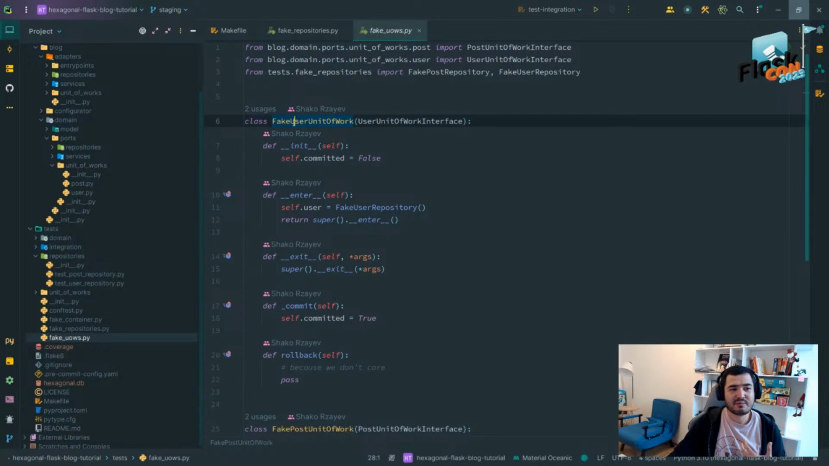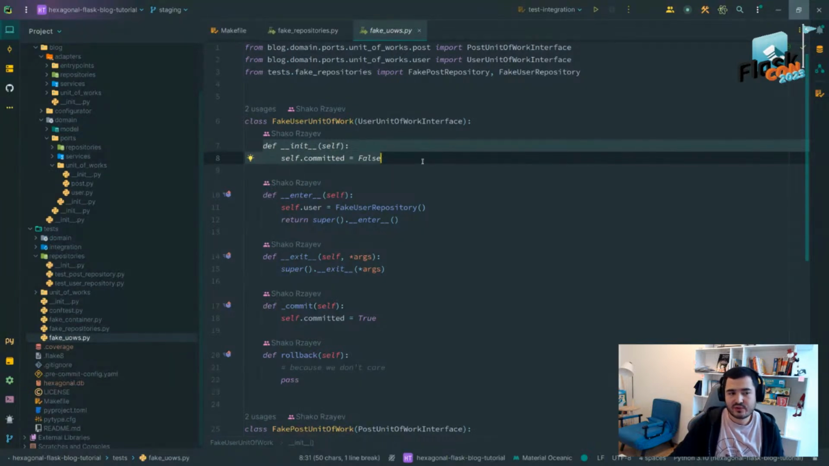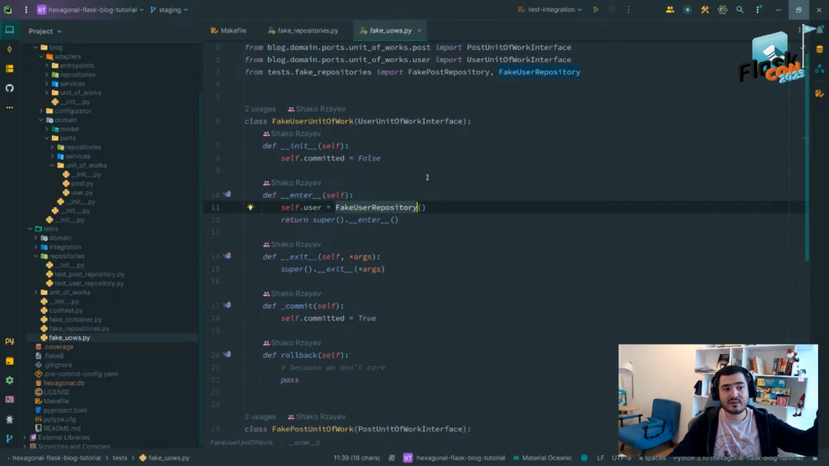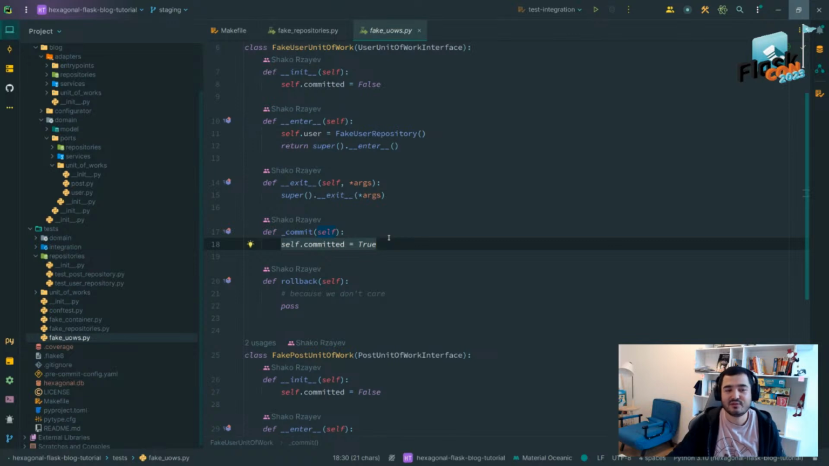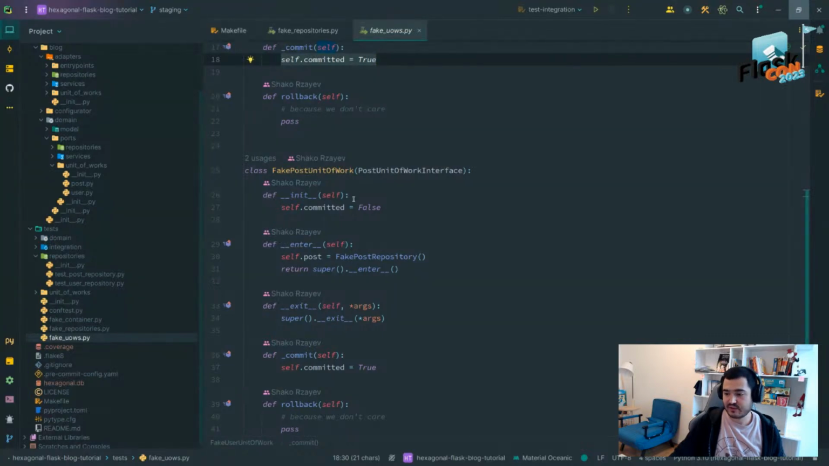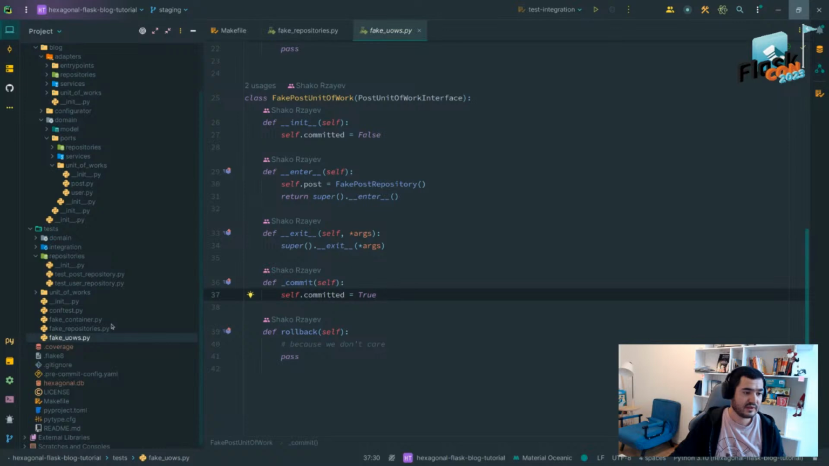or how we can make transactions. So basically, the simplest idea is just to check if something committed or not. So self-committed false is always when we enter the context manager, we create a fake user repository from fake repositories like here. So everything is faked. Fake user unit of work and fake repository. And then whenever we call the commit, we check it like, okay, self-committed is true. So it's like we fake the commit action. The same is true with the fake post unit of work. So this is how it's faked. Committed false, then when something is committed, committed true.